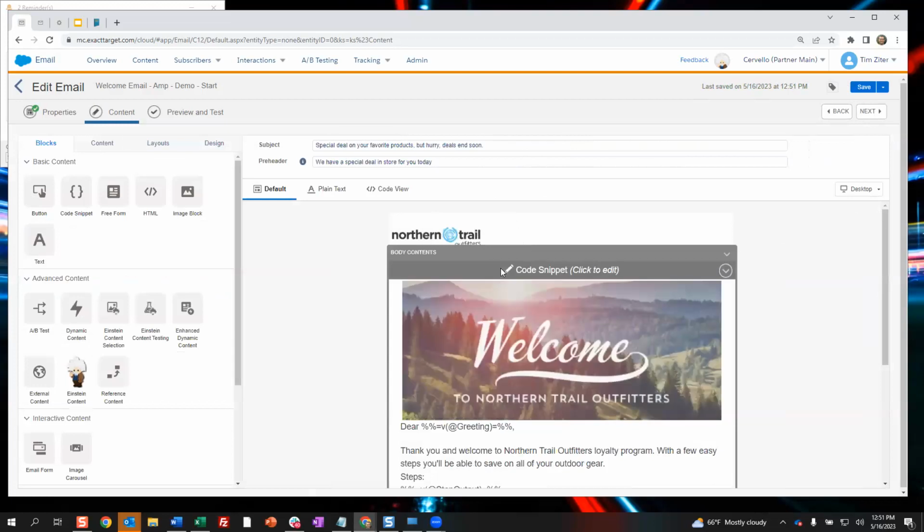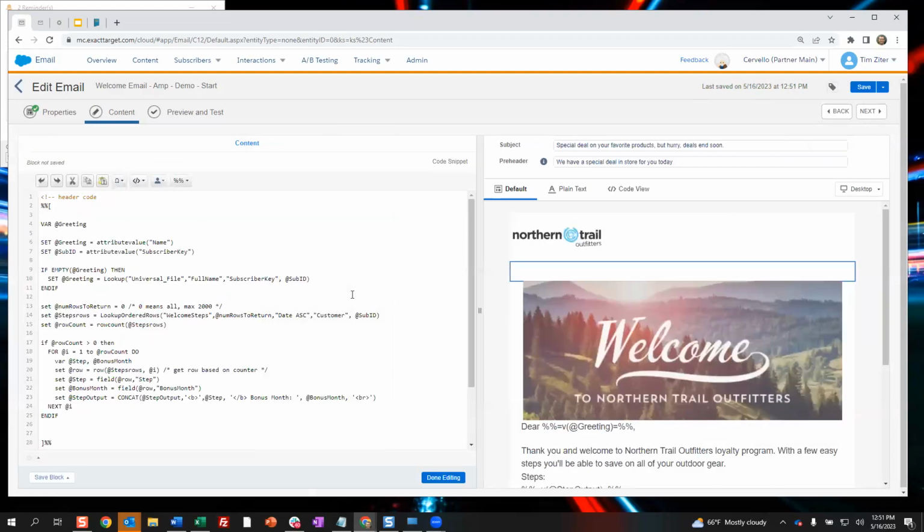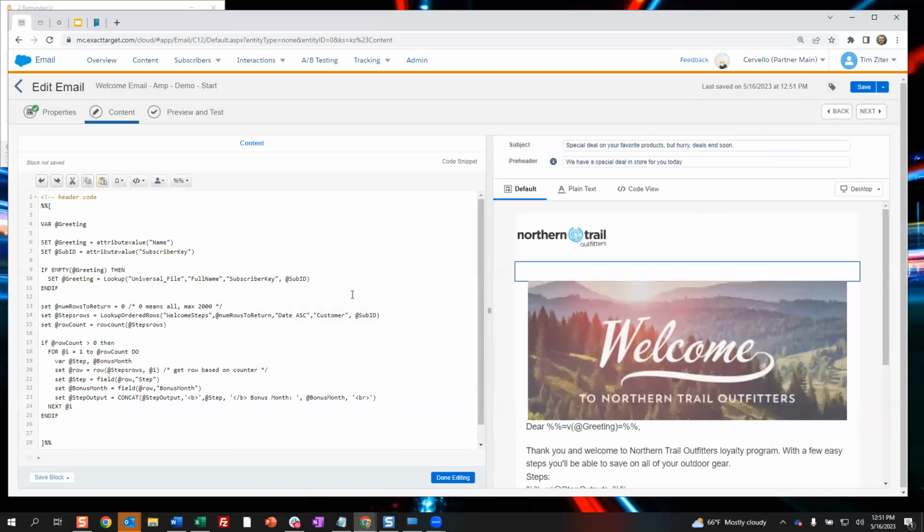And then another person asked about the code snippet. So yeah, this is the header code section.